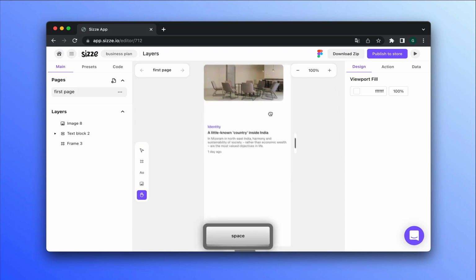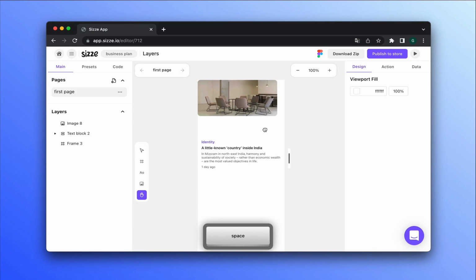Pressing the spacebar once selects the cursor tool. Pressing and holding the spacebar switches the tool to the hand.